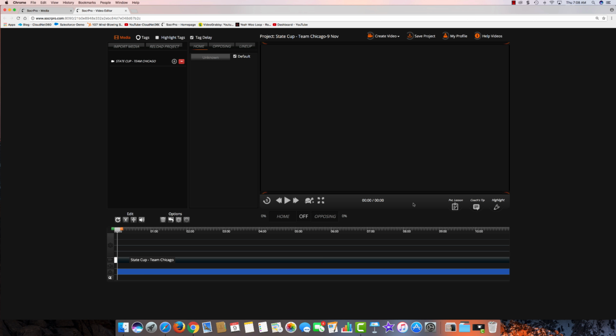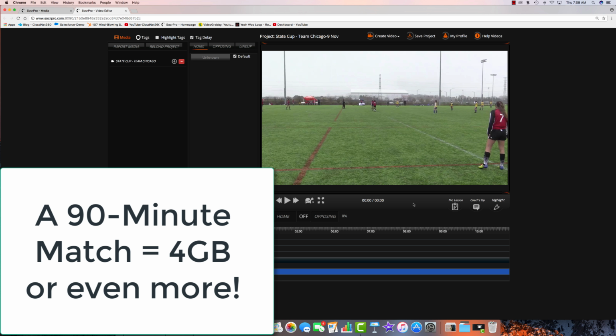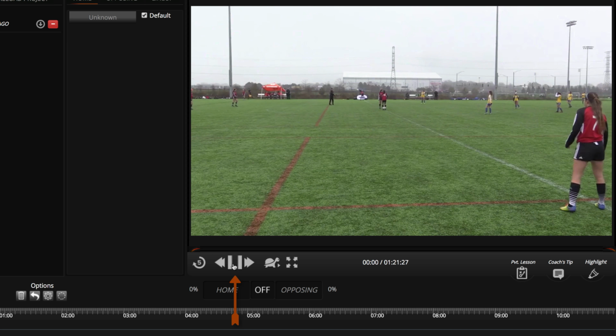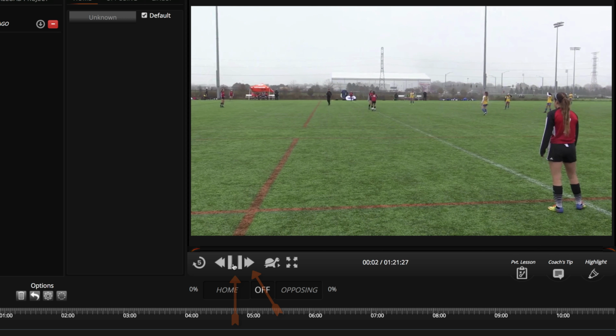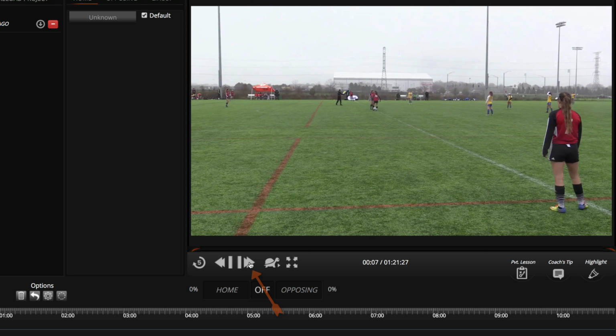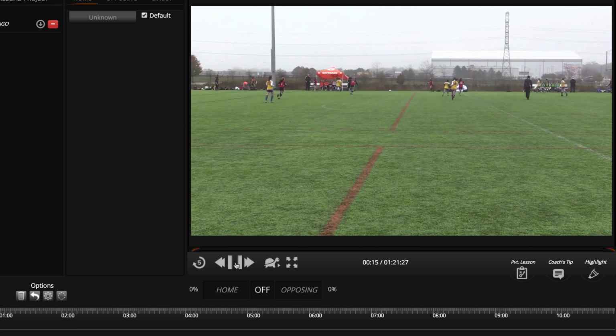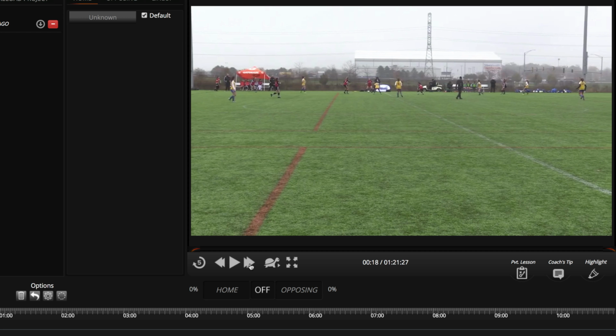Now, one thing you want to keep in mind is that these are giant videos, so give it some time to load, especially when you're on a slower internet connection. Now, you can just watch the game at normal speed by clicking the play button, or you can click on the fast forward, and it'll help you find those highlights that much quicker. If you click this fast forward button multiple times, it'll go faster each time you click it.